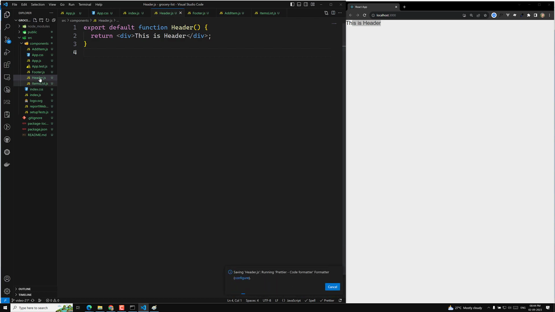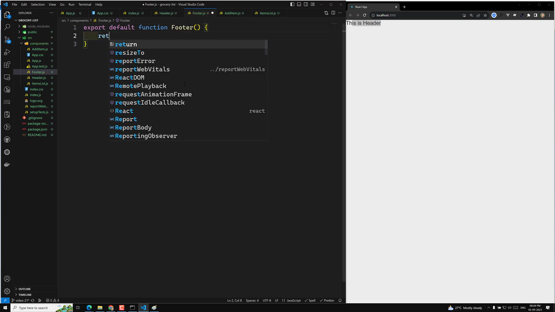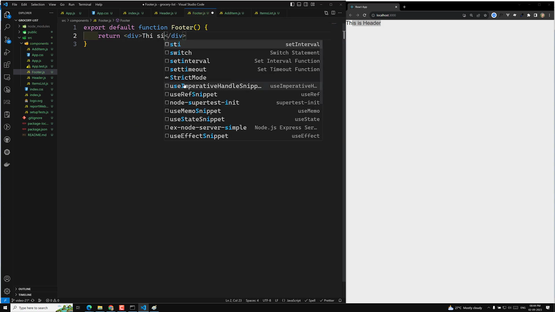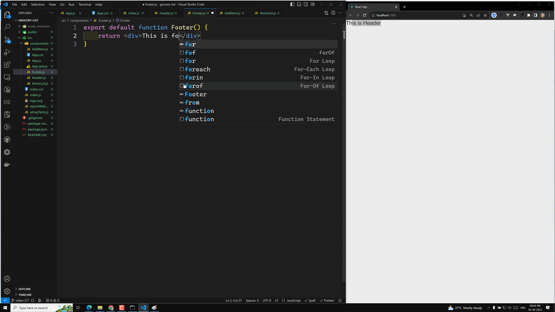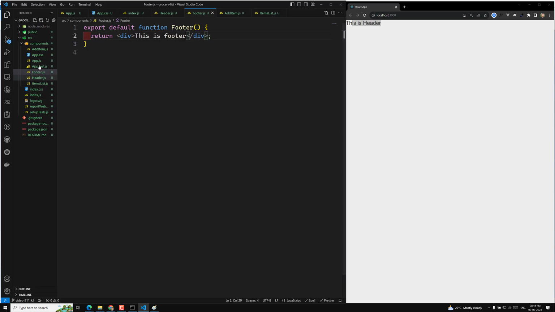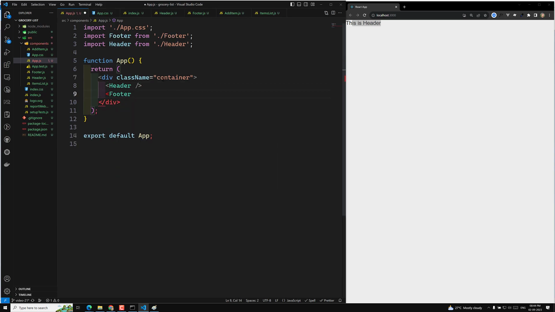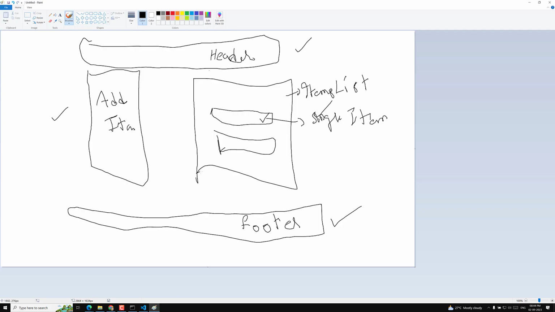So one thing is completed. This header is completed, and let's design this footer also. Export default footer. Sorry, this should be a function, right? So function footer, and we'll return div, this is footer. Okay, so footer is also done. Let's go to the app.js and include the footer also here. Footer. Okay, we have included footer, and according to our design, full header and footer is added, and add item and items list also need to be added.